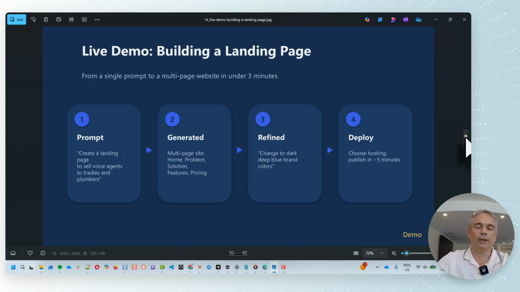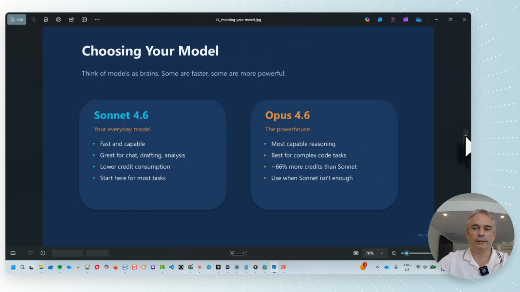So how are we going to do that? We're going to create a prompt, and the prompt is going to be very basic. It's going to say, create a landing page to sell voice agents to tradies and plumbers. From there, it's going to communicate with the large language model, and it's going to perform a number of tasks. We may want to come back and refine what gets produced, and then we deploy it and associate it with our website.